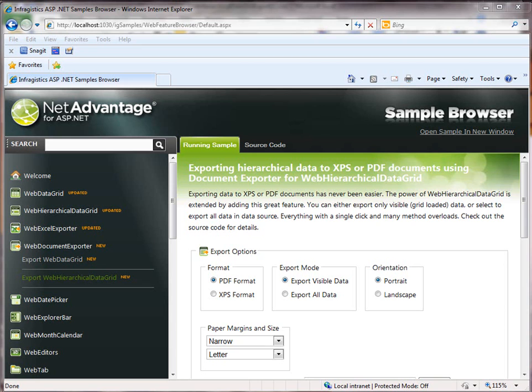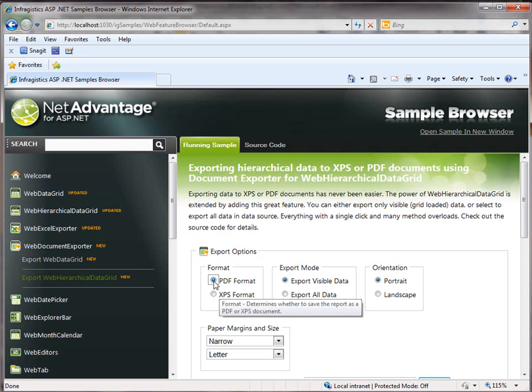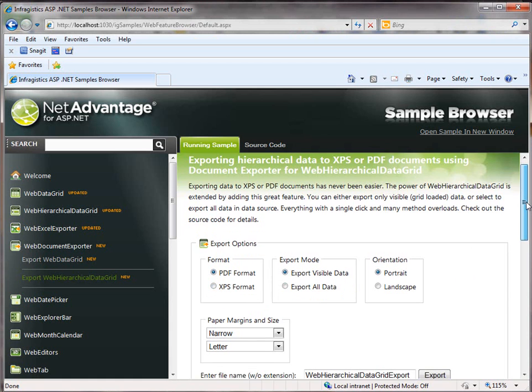This sample application shows how we can experiment with the exporting of a Web Hierarchical Data Grid using the Web Document Exporter. Through simple property settings, we can choose PDF or XPS file format that will be generated. Another thing that's configurable through property settings is the ability to export only the data that is currently loaded on the client side within WebDataGrid or Web Hierarchical Data Grid.